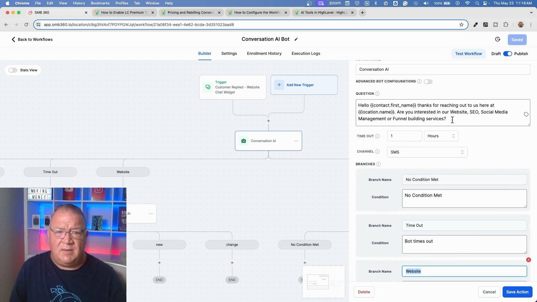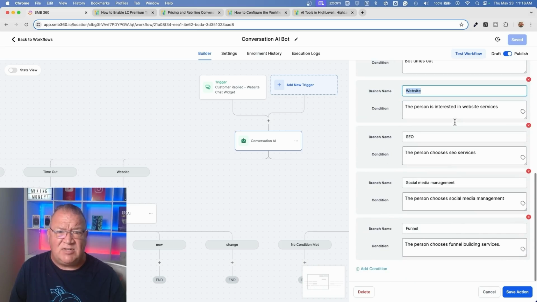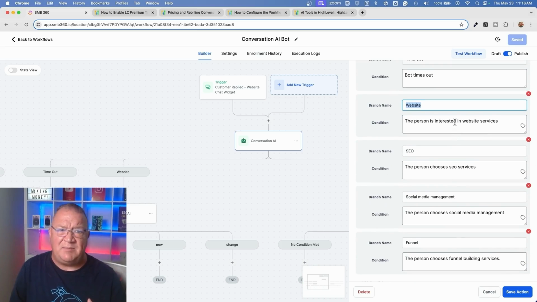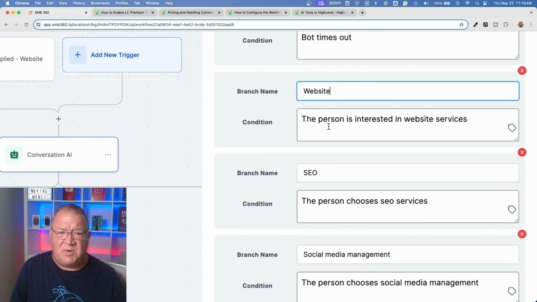Here, when I ask a question, the conversation AI will evaluate the response it gets back from that particular person and direct them down whatever path the AI thinks it means. So if I choose a branch and just give it a name, website, this is just a name. It has nothing to do with AI. But the condition is: this person is interested in website services. Now, if they respond back with, I want a new website, I want to replace my old website, in any way, shape, or form dealing with website, then the AI system knows that they're choosing website as the service and takes them down that branch.